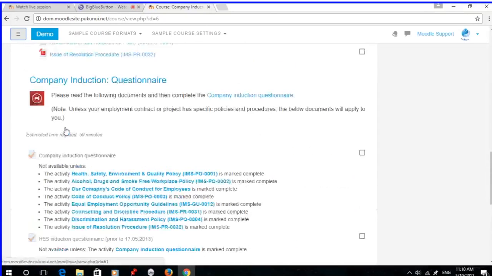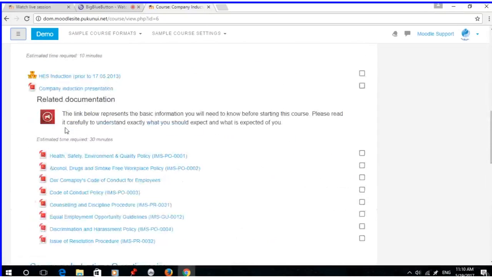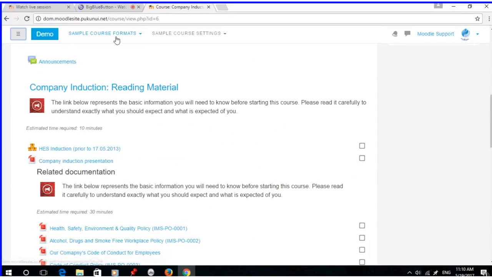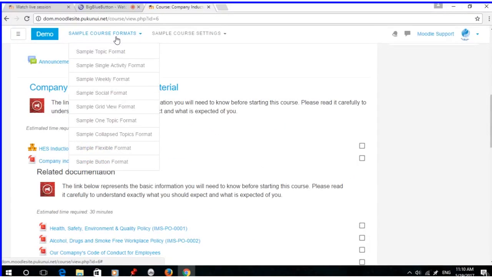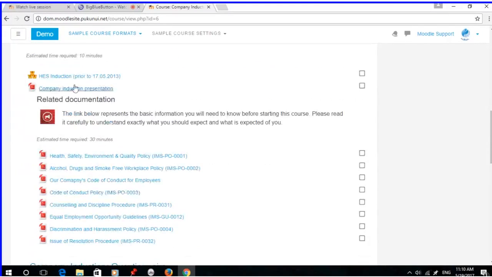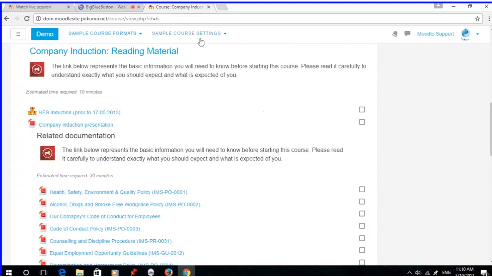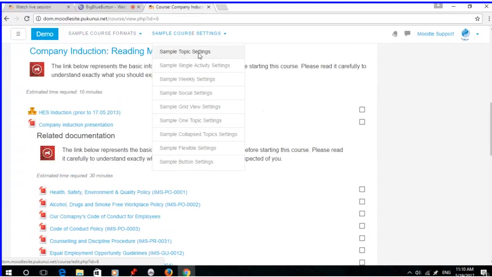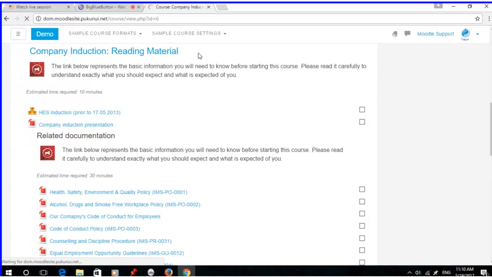Now, the view that we've got here is what they call the topics, the topic format. And in the topic format, you basically get each of the topics or sections appearing down the page. Now, there are a couple of settings associated with the topics, and I've got the settings page over here, which we can talk about.